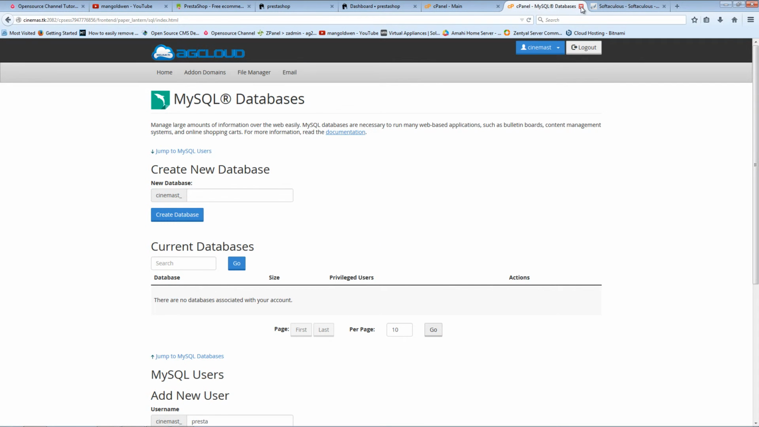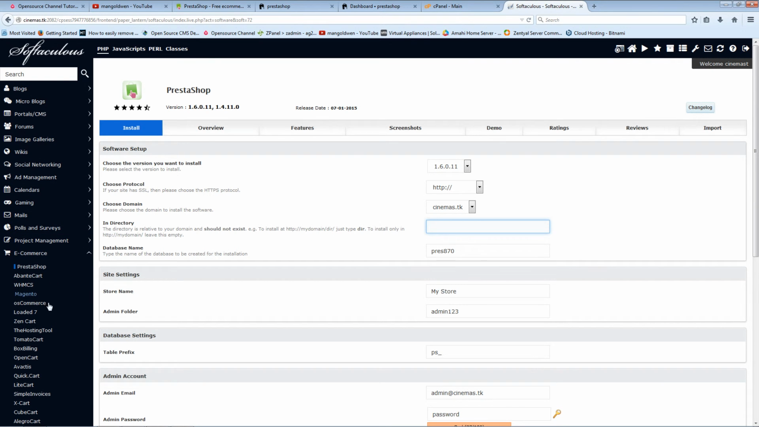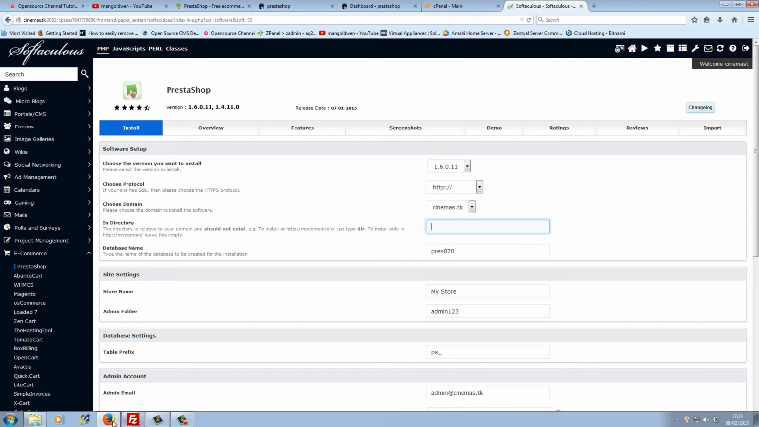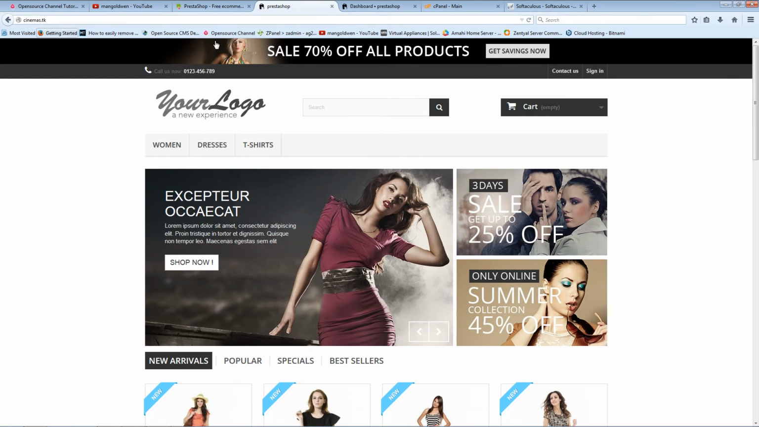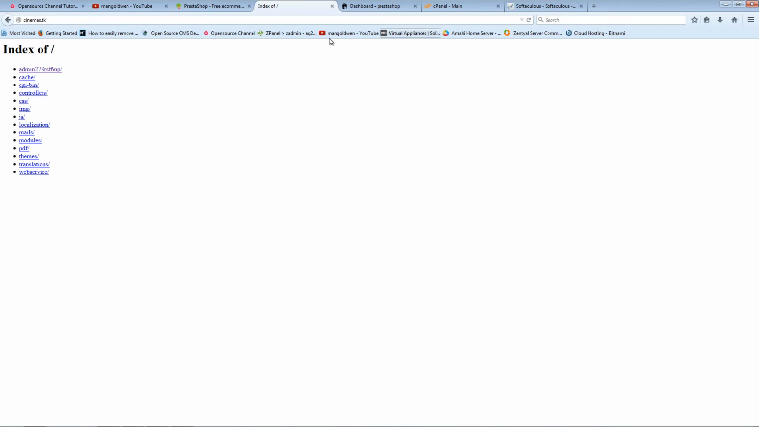I'm going to click on this one here. Now, as I said, we are in Soft Atlas. We wait until this has finished. I'm going to the PrestaShop, press refresh, and as you can see, it's just the index with all the folders. Slowly all this will go. Let me close that one here.